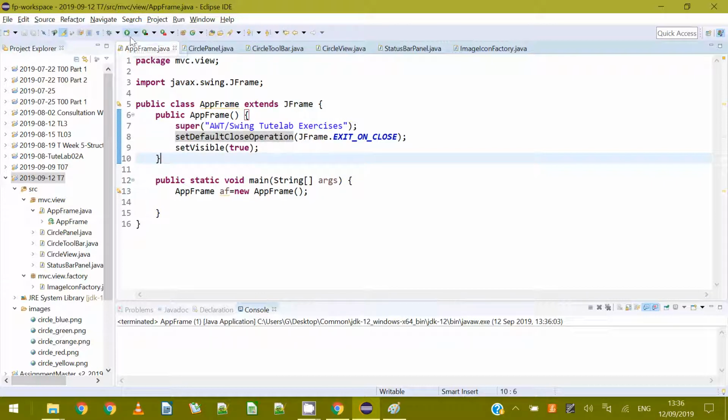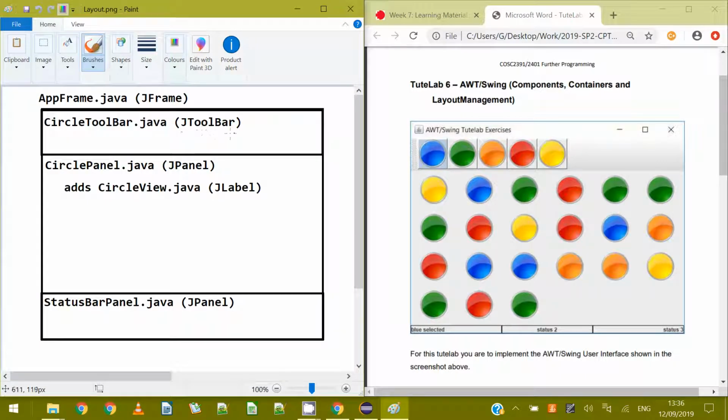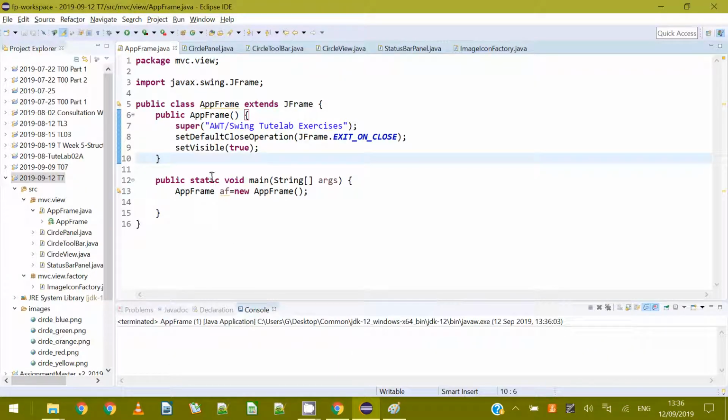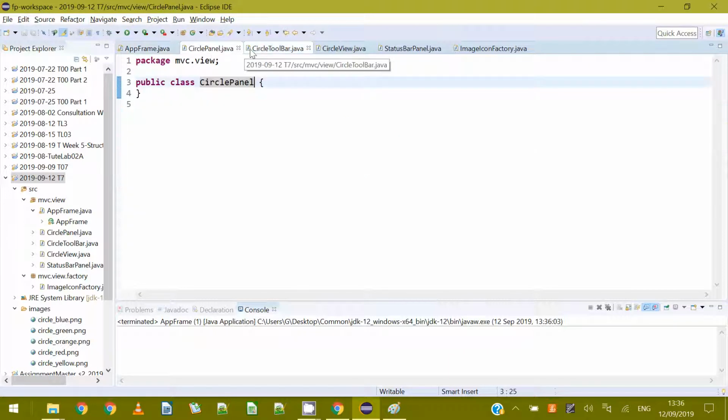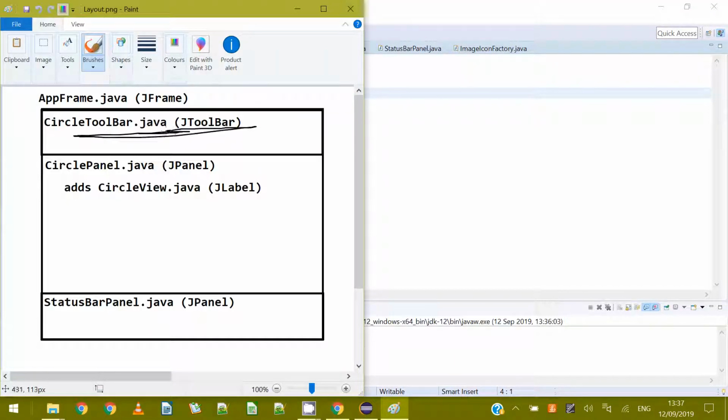Okay, so what else do we need to do? As I said, I need to have a JToolbar class here, a JPanel in the middle, and another JPanel in the bottom. I want to add those. Now I have created the empty shells of these classes, and I will implement them. The toolbar is the thing that stays right up top over here, this one over here.